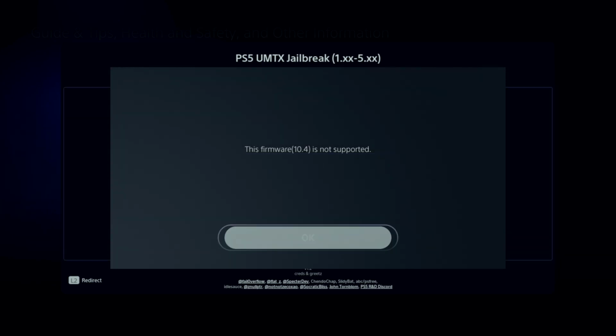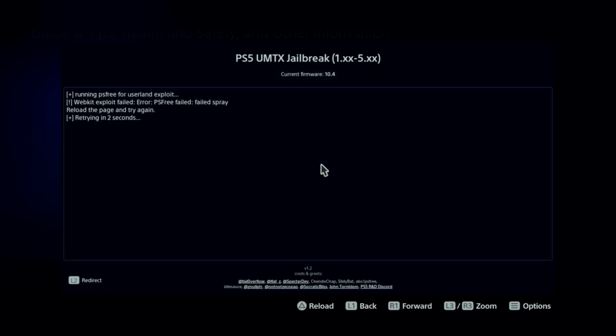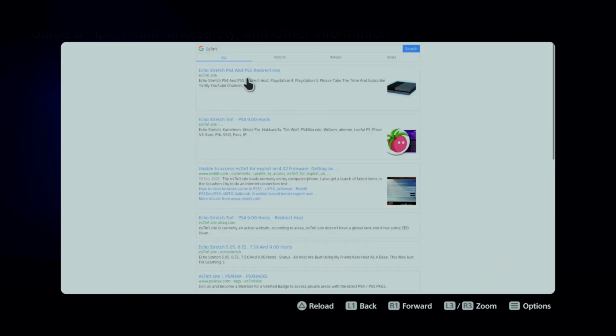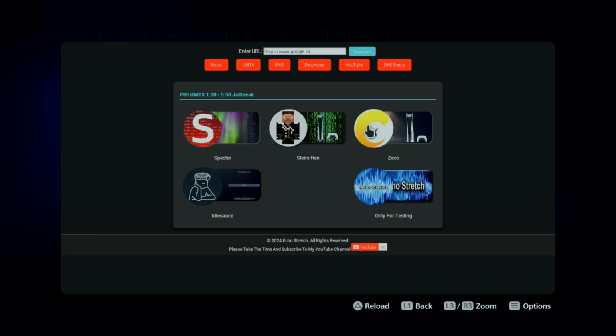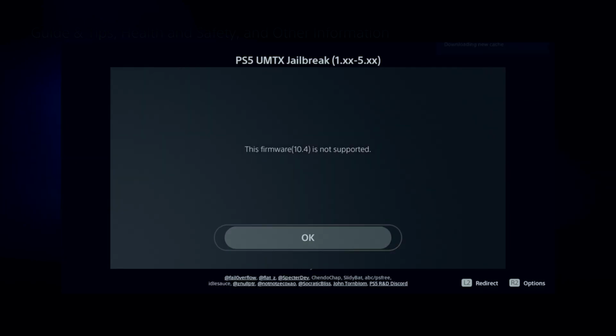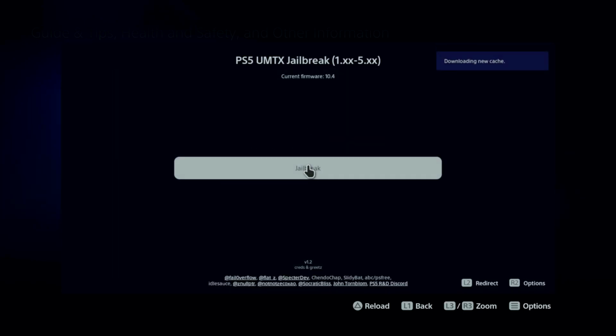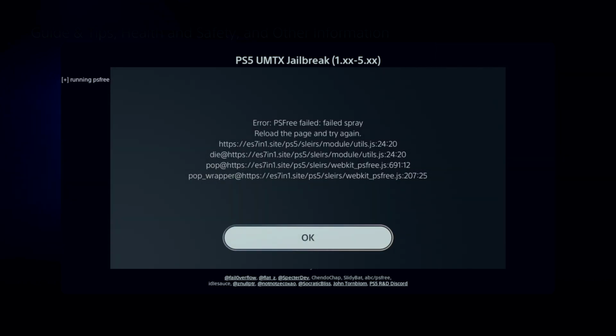So let's try and go back again. Okay, let's try another link. Let's see if we can get anything to download on here. Even this one. Okay. Downloading new cache, finished caching the site. Okay, so it did something. Let's see if we do Jailbreak, what it does.